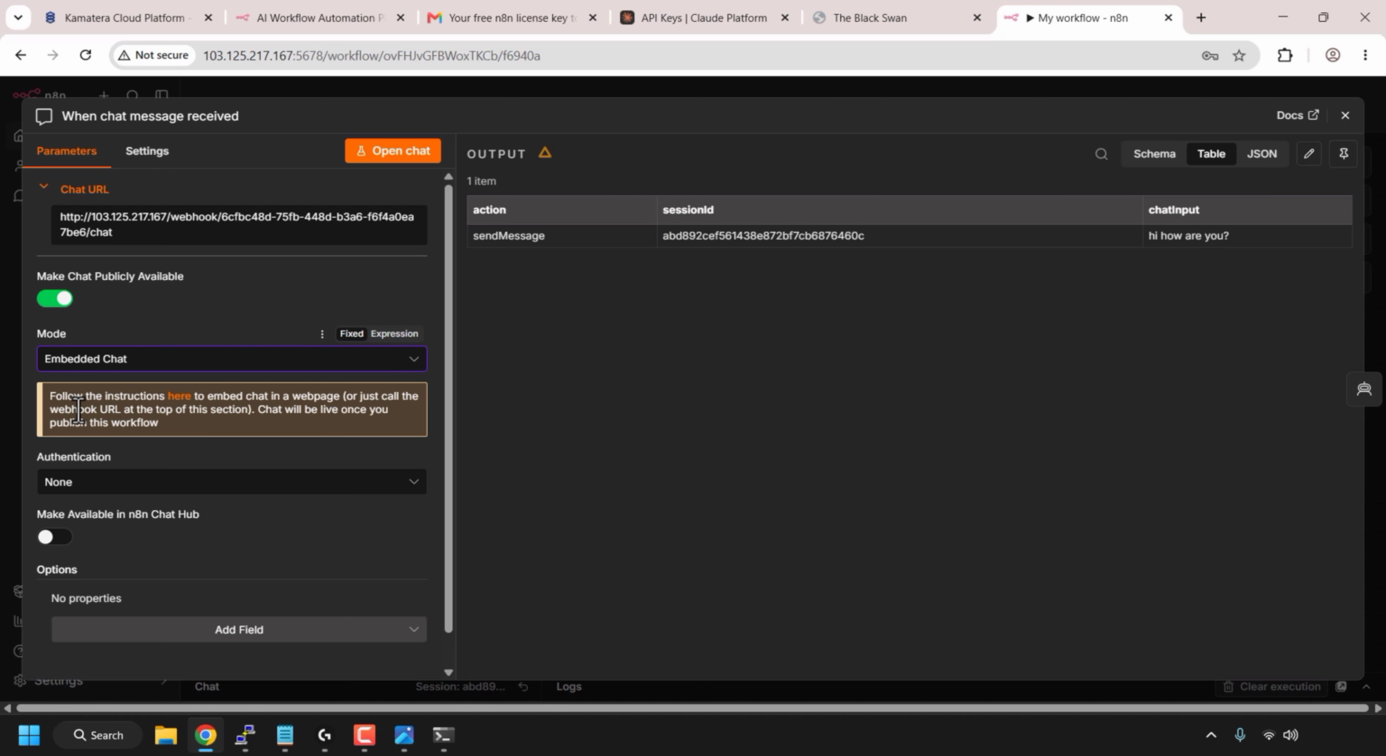Underneath that, it says follow the instructions here and then a hyperlink text to embed the chat in your web page, or just call the webhook URL at the top of this section. Chat will be live once you publish this workflow. So the webhook URL is this one right here underneath chat URL. This is very important as this is our n8n webhook that pulls our AI agent workflow onto our website. This webhook chat URL needs to be added to a code snippet. The code snippet is available at the hyperlink text here that says here.